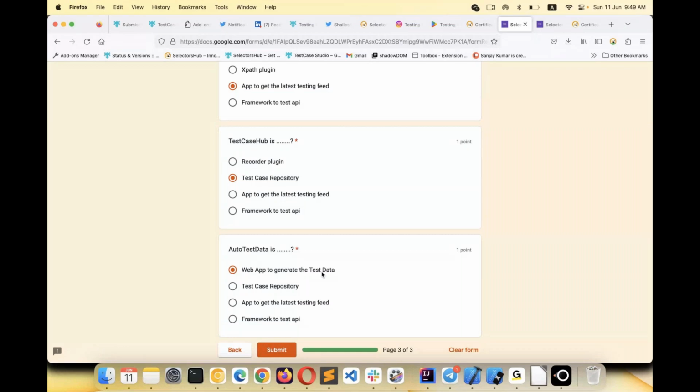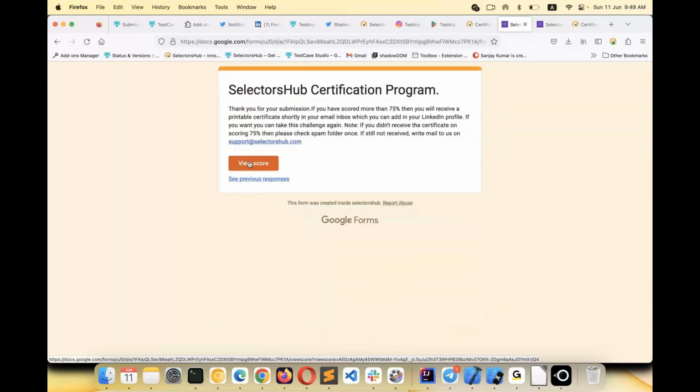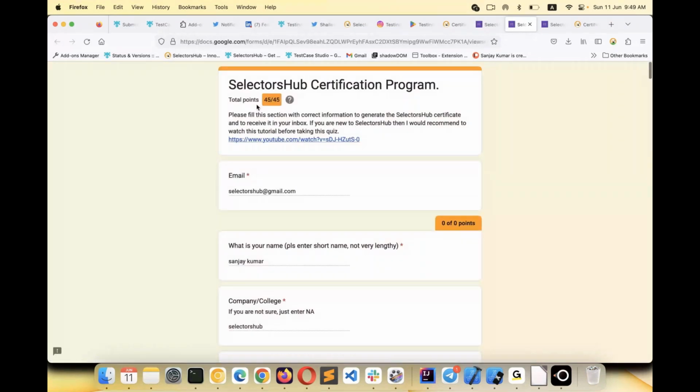Are we all set? Can we click on submit? Submit it, and here you can view your score. If you have scored 75%, then you will get the certificate. So let us see how much we have scored. So 45 out of 45.